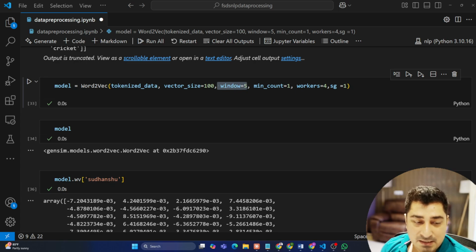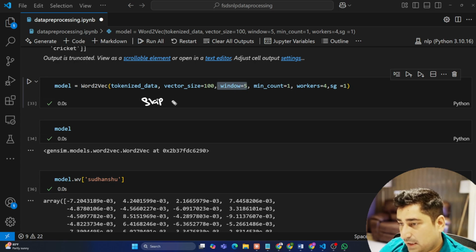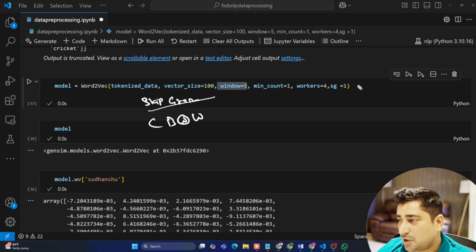And then sg is equal to 1. Inside this Word2Vec, there are two different kinds of models you will be able to find. One model is called the skipgram model, and the other is the CBOW, continuous bag of words model. If you keep sg equal to 1, the skipgram based architecture will be used.